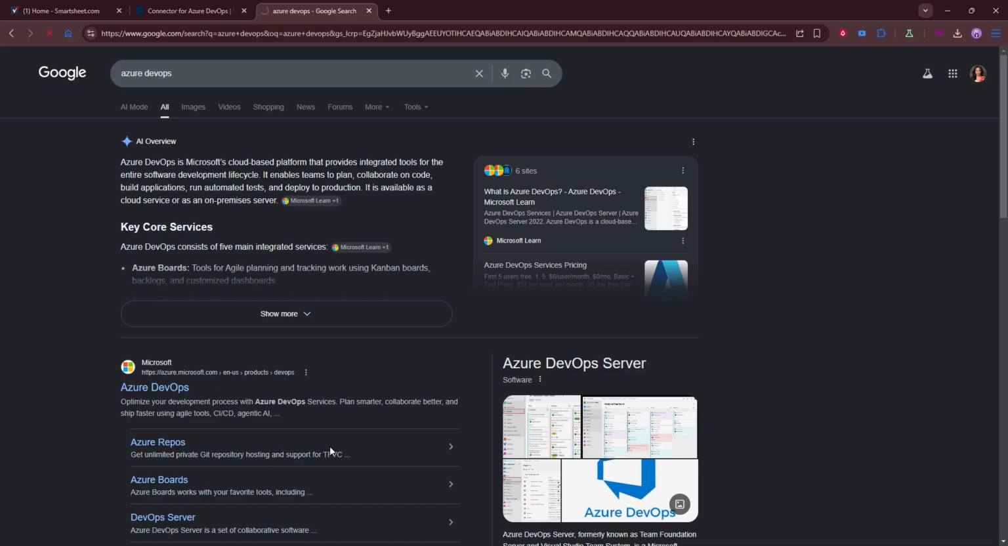Once you're signed in, allow the required permissions. These permissions let Smartsheet securely read the data it needs from Azure DevOps, and depending on the setup, may also allow updates to move between the two systems. Review the permissions carefully so you understand what access is being granted.